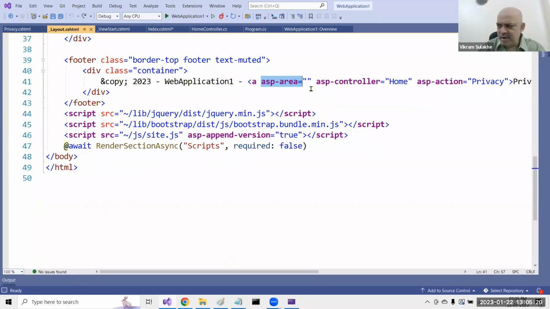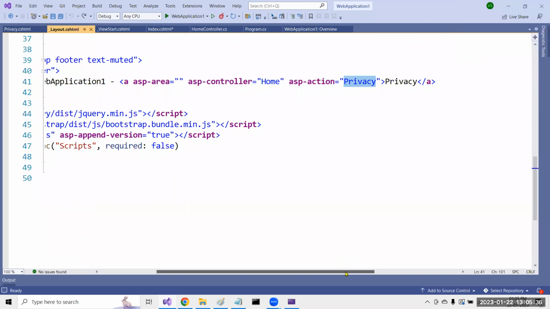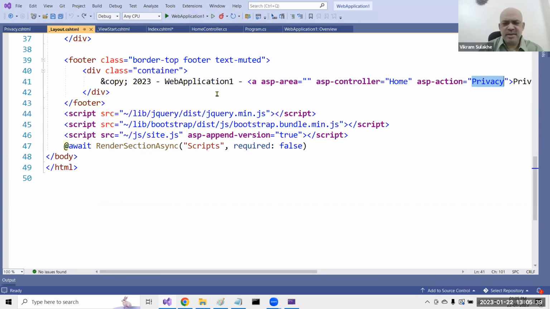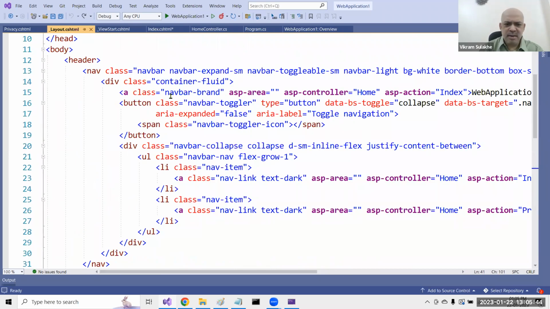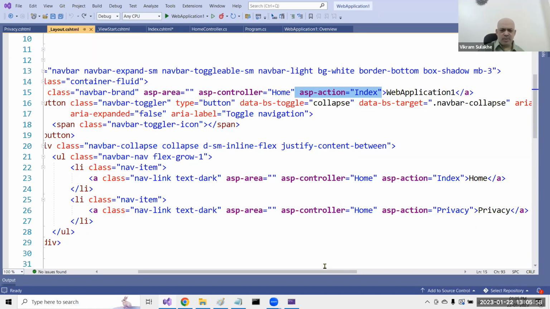And we have not covered areas as yet, but you should be able to understand this. What hyperlink is it generating? Home/action is here. What is privacy? Are you clear on this, everybody? So that's an example of a tag helper out here. Or there would be others as well here. In this case, forget the area. Home, what is the action? It's taking it as index. So where it's showing you web application one, that's what it's showing you.